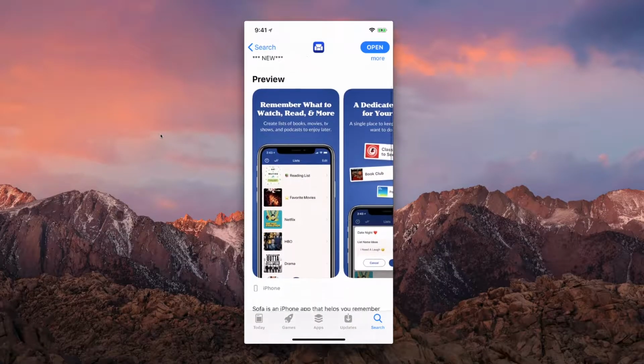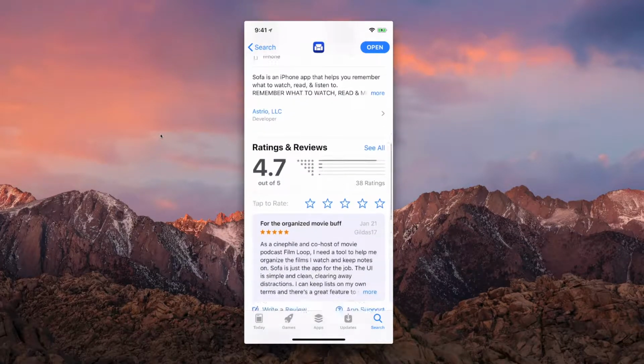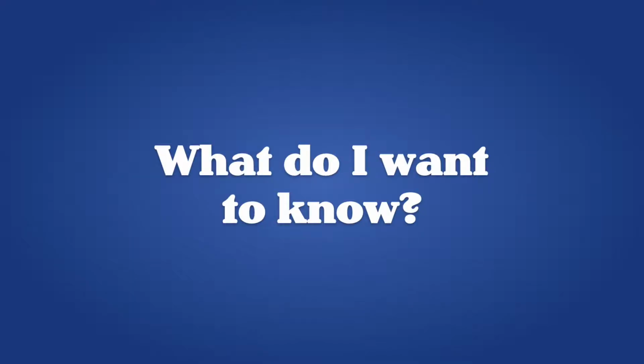So I recently did some research on the Sofa App Store page, and I thought that this would be a good opportunity to share my process, how I did it, and share some of the results.